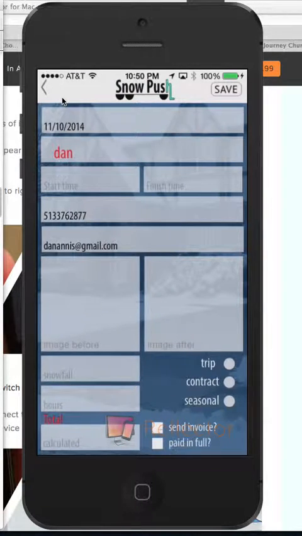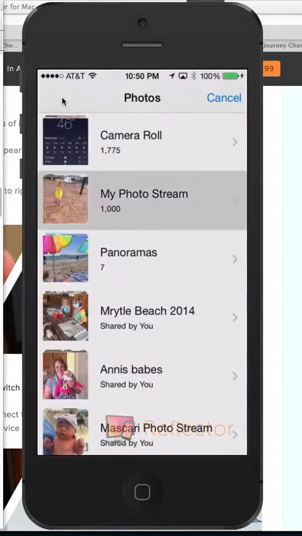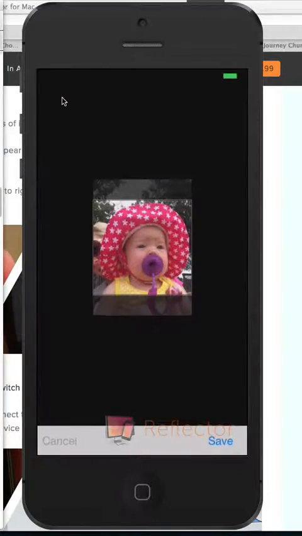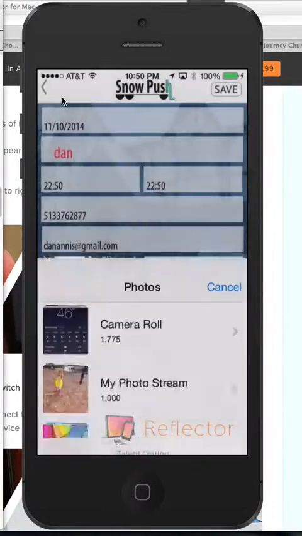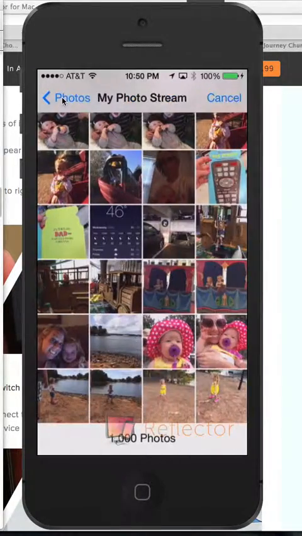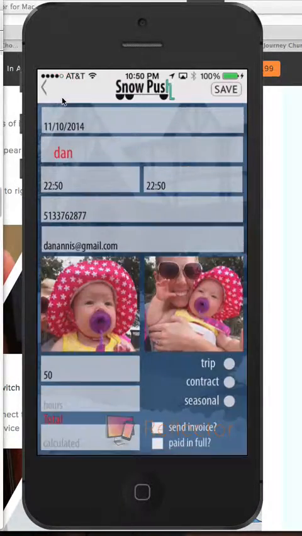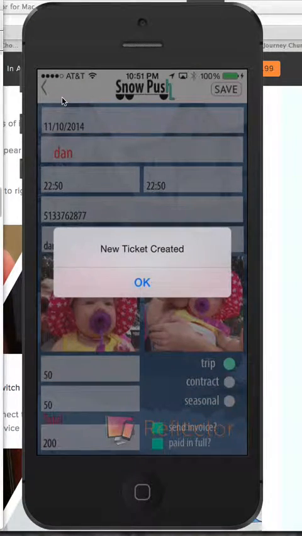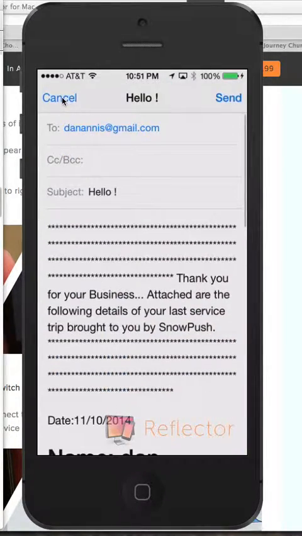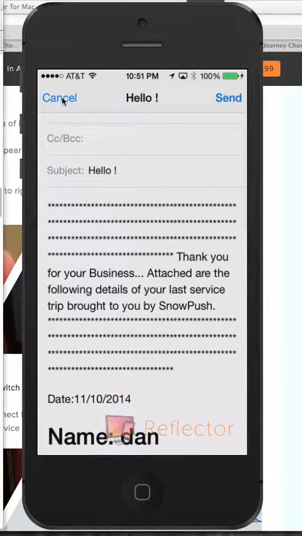We can also go ahead and create another ticket. Create an image. We'll say this was the before image, and this is the after image. And we'll say snowfall was 50 inches. It was a rough day. We were out there for 50 hours, and we're only going to charge them $200. We're going to say it's paid, and if I click send invoice, when I hit save, it will take the information in this ticket and actually email this information to the customer.